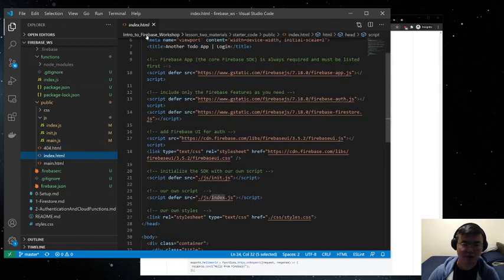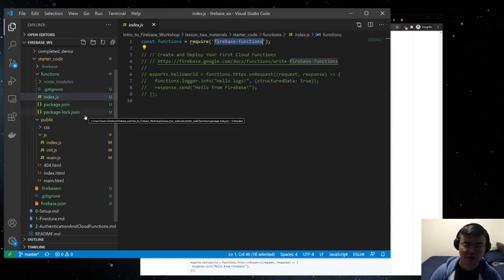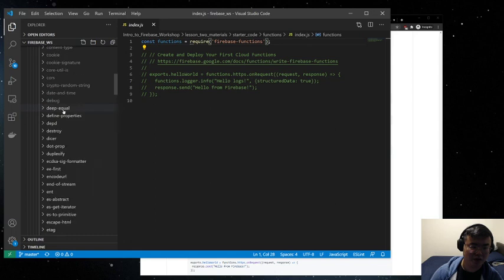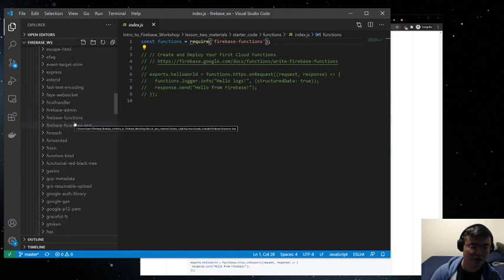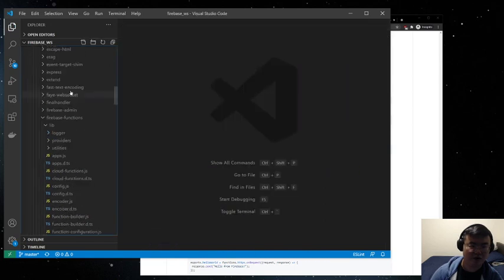So here, now we can add packages to our project and then import them. What this require function is doing is looking for a Firebase functions package that's pre-installed, and it's installed actually here. You can see. Okay, never mind. It's very big.